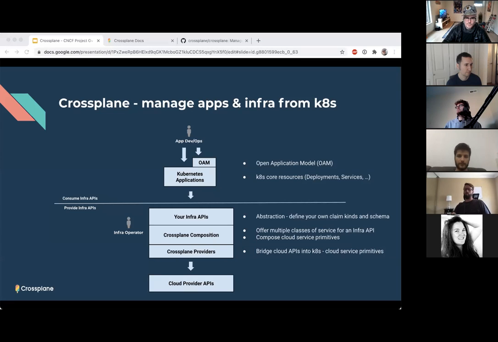So this diagram does a good job, I think, of illustrating how what I just discussed worked. You can see that from the top going down, you've got your application developers and operators. So we break folks out into different personas. We think about who's doing what when we design APIs, and then when we think about designing Crossplane.